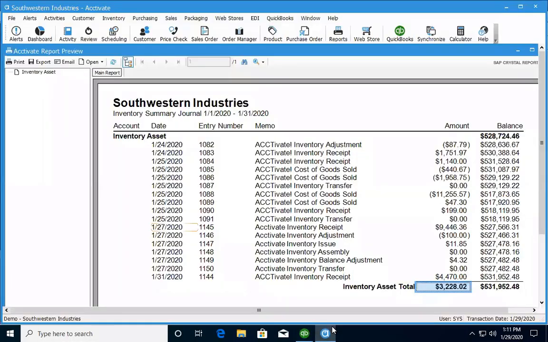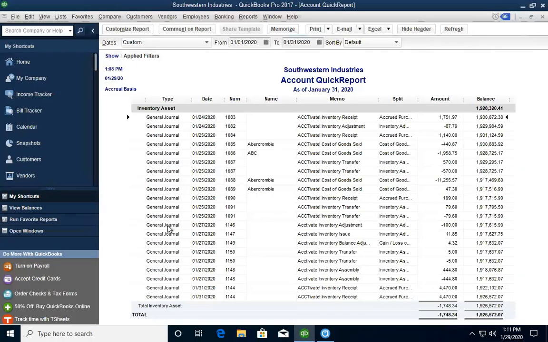So if we look here, I have journal number 1145. It's actually one of the highest dollar journal entries, and it doesn't exist in QuickBooks. So for 127, I have 146, 147, 149, and 150, and 148, and I do not have a 145. So that tells me that there's a value of $9,000 that's not being posted to my inventory asset account.